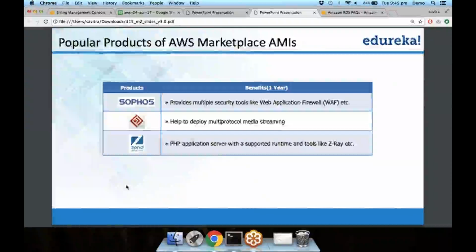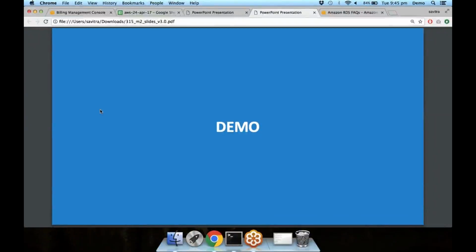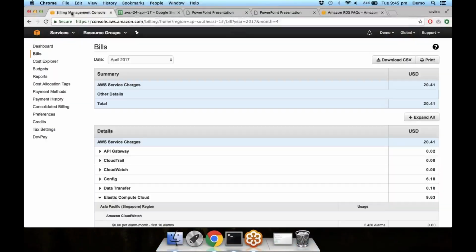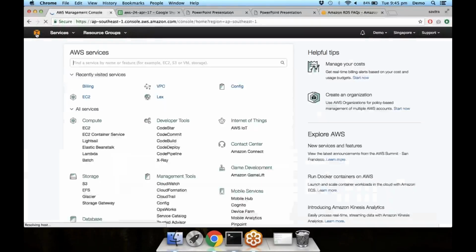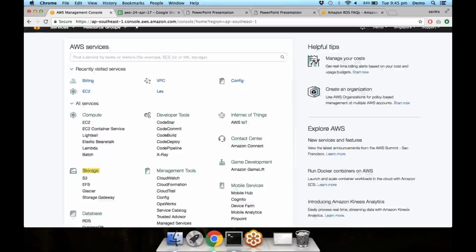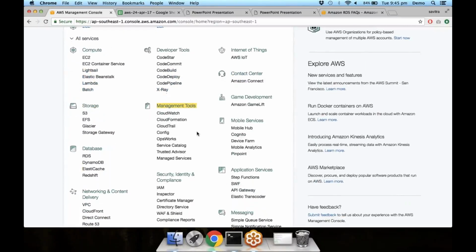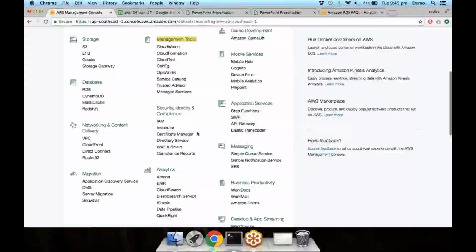All right, so let's see this. I'm going to show this to you. I'm going to combine some slides and some demonstrations so that you have a good sense of what these topics are. This is the home page, and you can see the various categories of services that we spoke about yesterday: compute, storage, databases, management tools, and many others, like security, analytics, etc.